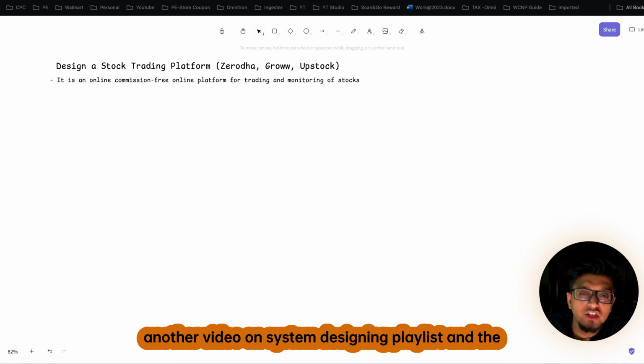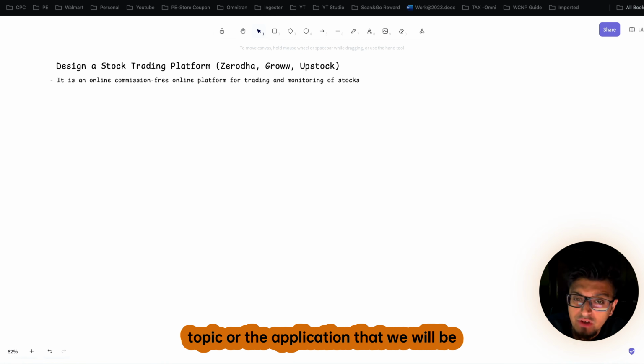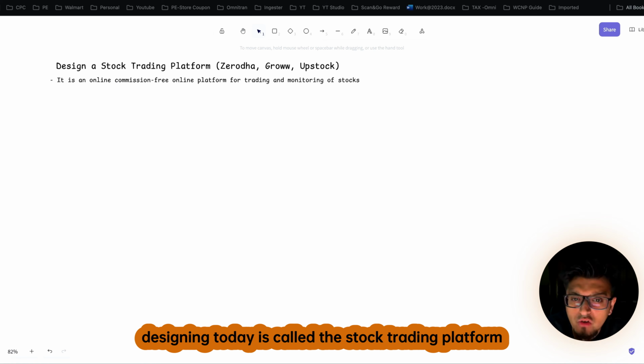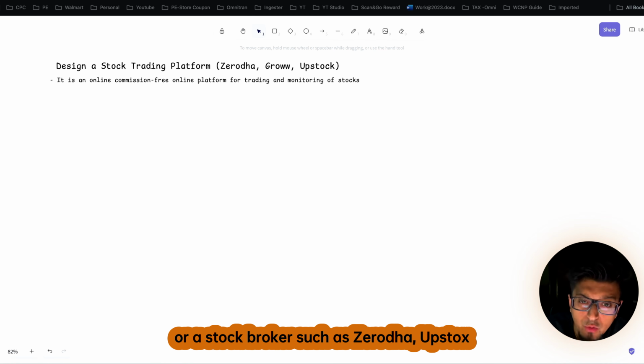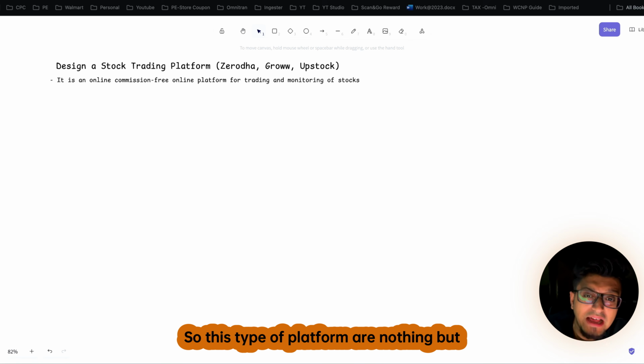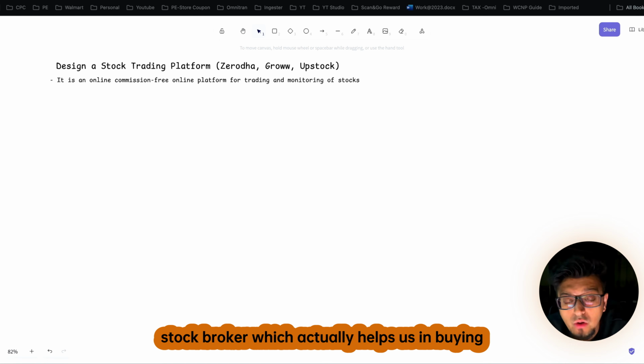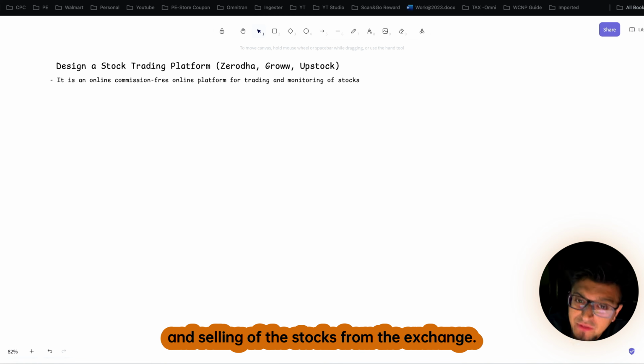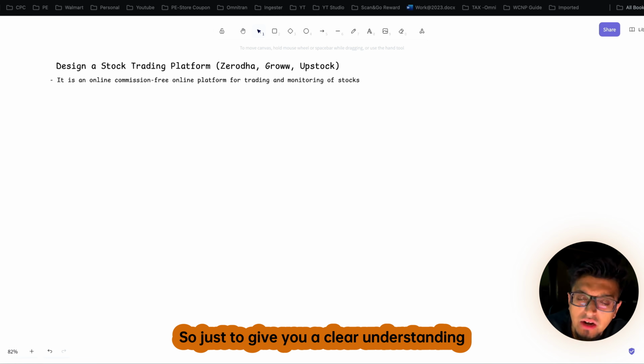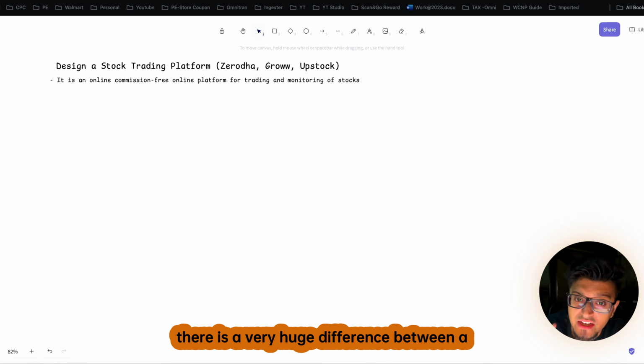We are back with another video on the system designing playlist, and the application that we will be designing today is a stock trading platform, or a stockbroker such as Zerodha, Upstox or Groww. These types of platforms are stockbrokers which help us in buying and selling stocks from the exchange. There is a huge difference between a stockbroker and a stock exchange.